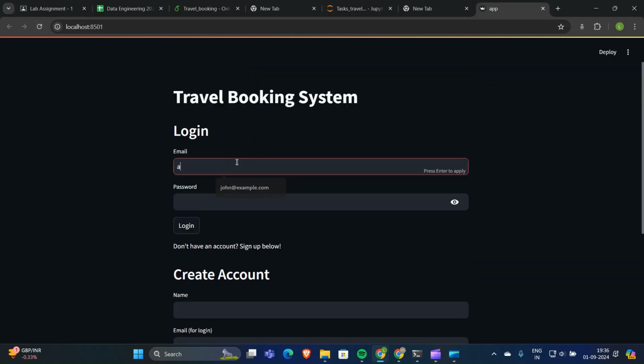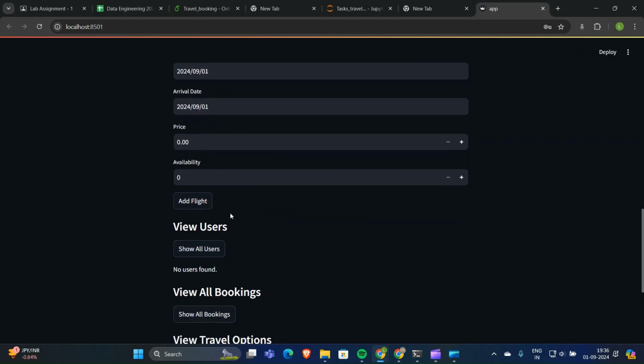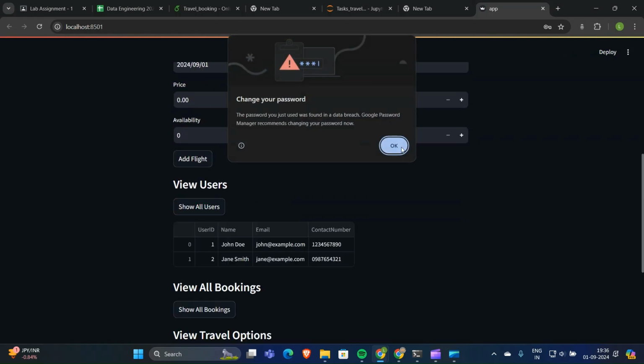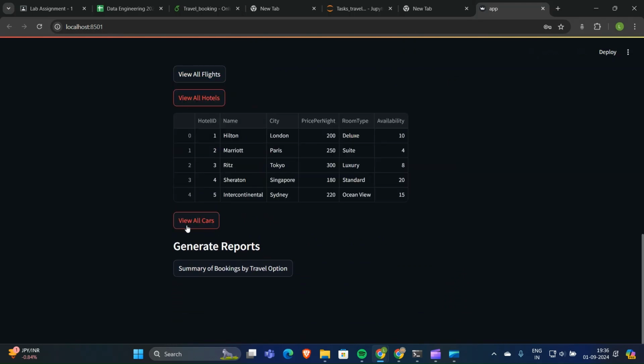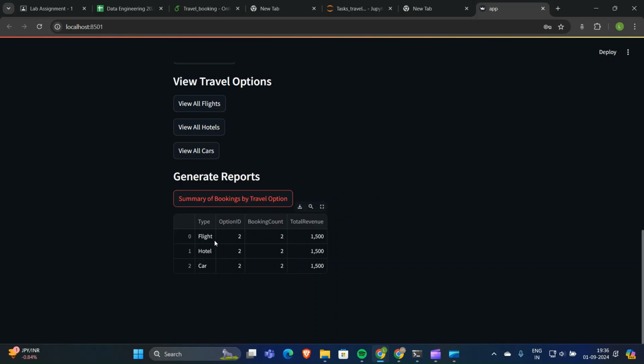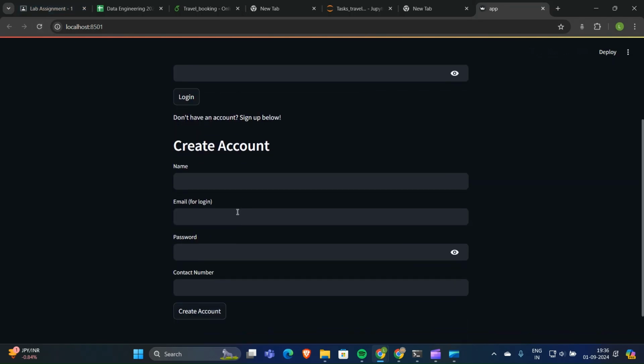As for the admin, the credentials have been hard coded. Admin at example.com, and the password for it is admin123. And for admin, we can add flights, we can view users. These are the users. We can view all bookings, all the flight options, hotels, cars, and also we can generate reports like these. And another option is for a user to create an account.